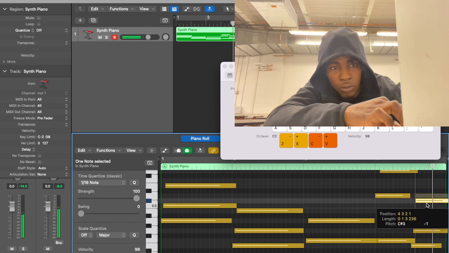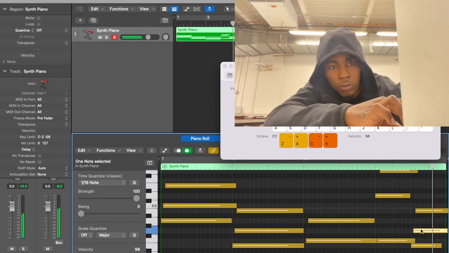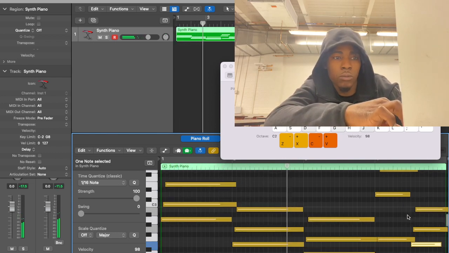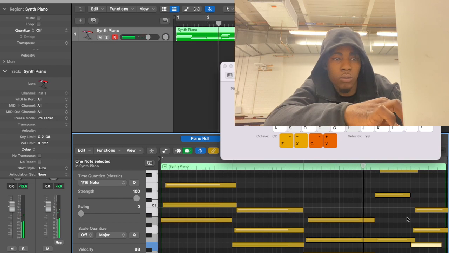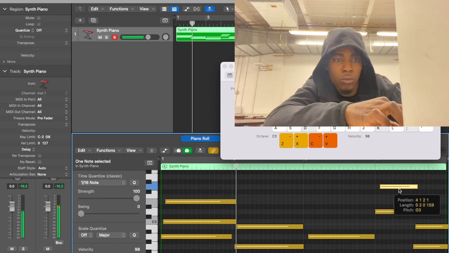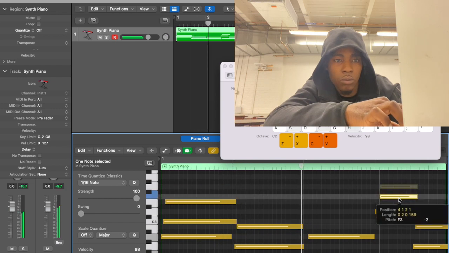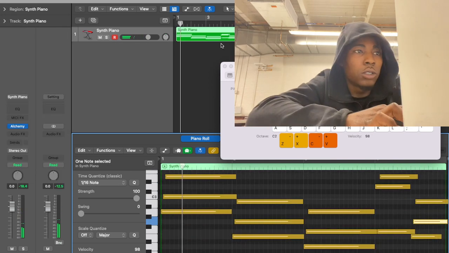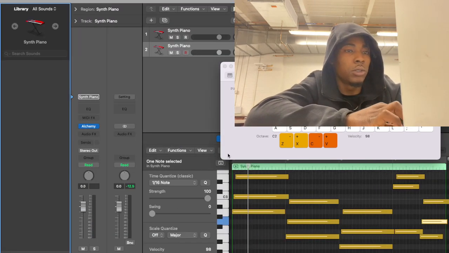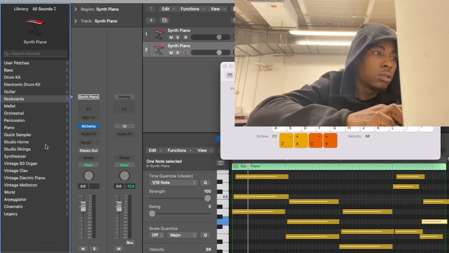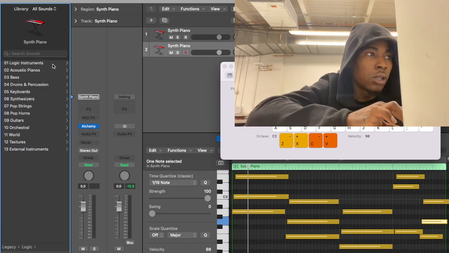So I didn't really like the chords, so I just decided that I was going to try and switch them up a little bit. Found some inversions that I liked. So here pretty much I just duplicated the track and then I'm going back into my instruments to pick a piano sound. Now we're gonna actually start creating the melody.